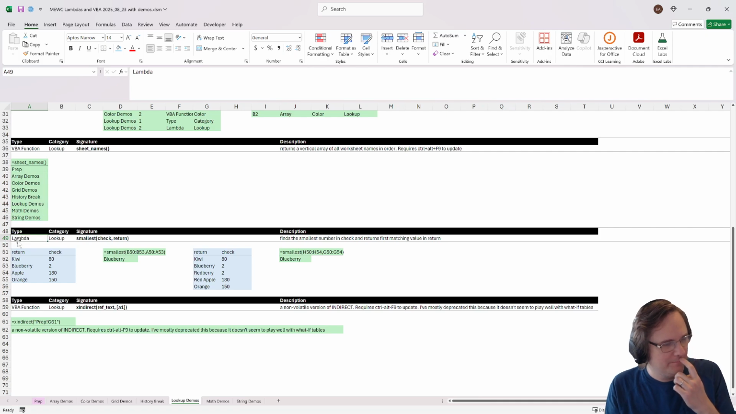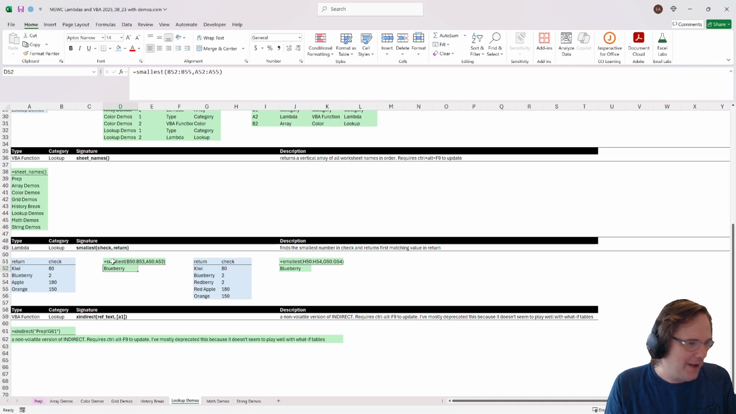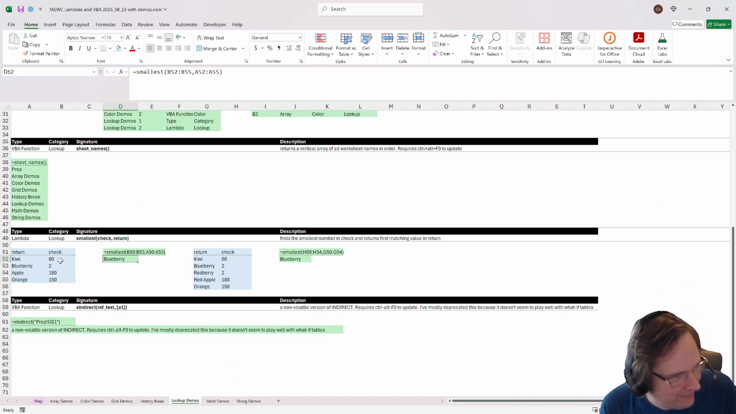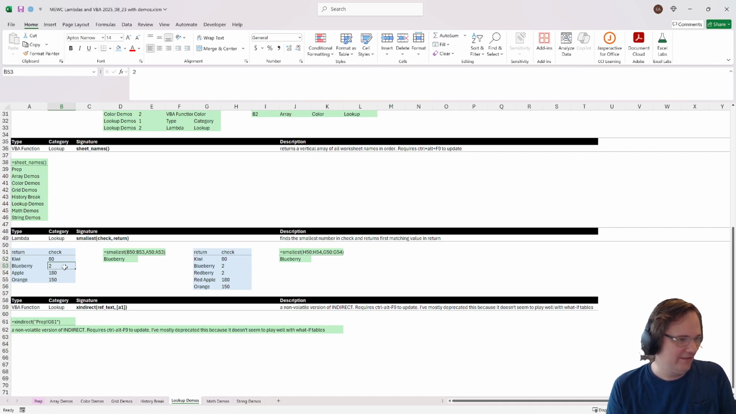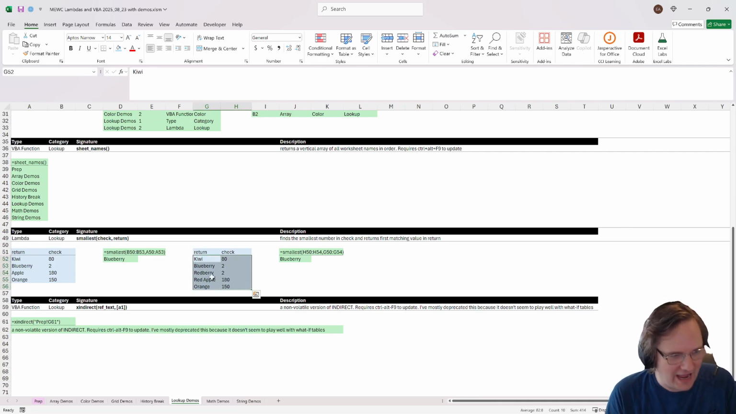Back to lambdas, which do not require that. Lambdas are smart because they know what they depend on, and they only update when they're supposed to. This is just the opposite of the biggest. It's the smallest, so it looks up the numbers here, finds the lowest price, and says the blueberry is the lowest price. There's a tie here, so again, it gives you the first one.